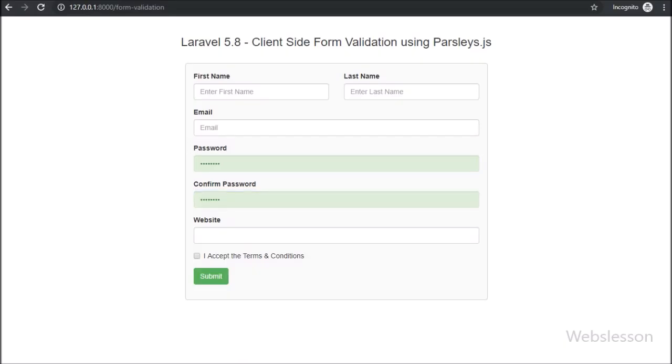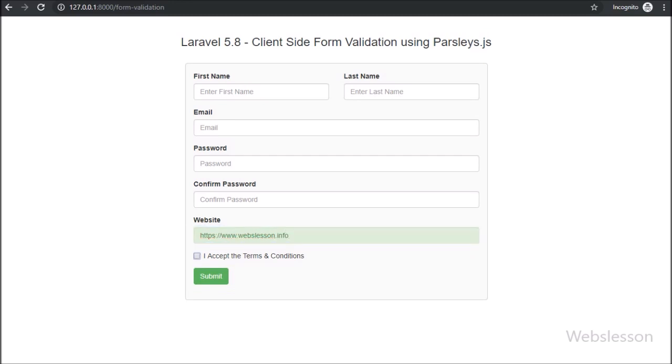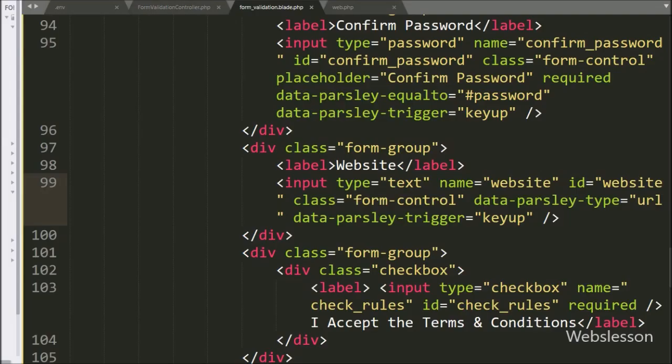Friends, here first we have refreshed the web page, and after the refresh, in the website field we have typed something, then it displays an invalid URL validation message on the web page. Now we have typed a proper URL like webslesson.info, and after typing this, the invalid URL validation message has been removed from the web page. So this way we can validate a URL using the Parsley JavaScript library.